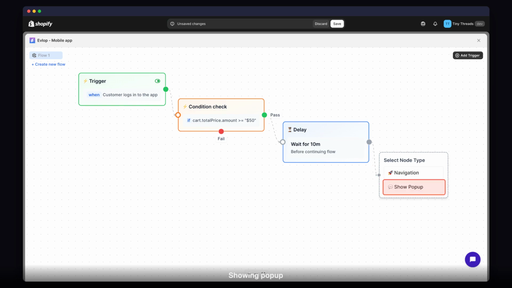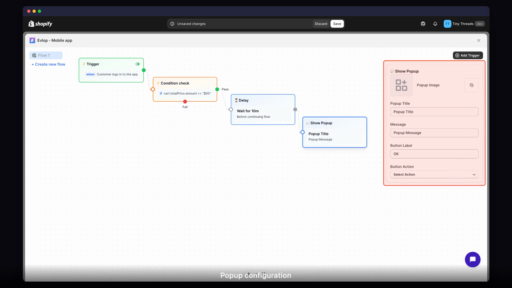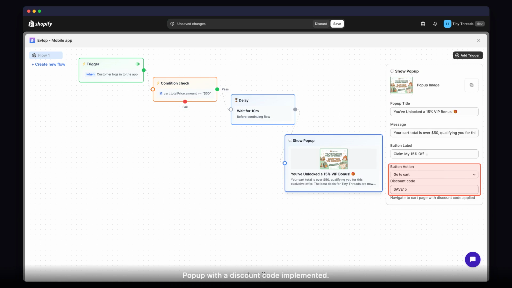After the 10-minute wait, we'll connect a Show Pop-up node. This is where we'll display a special discount code, like Save 15, to encourage them to check out right now. We'll set the button action to take them straight to the cart, where the discount is applied automatically, making the transition from reward to purchase as seamless as possible.